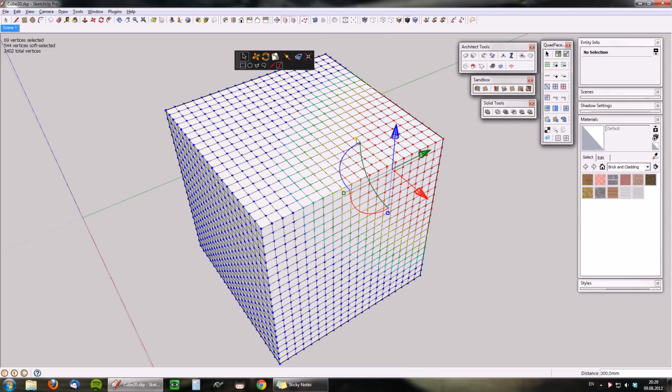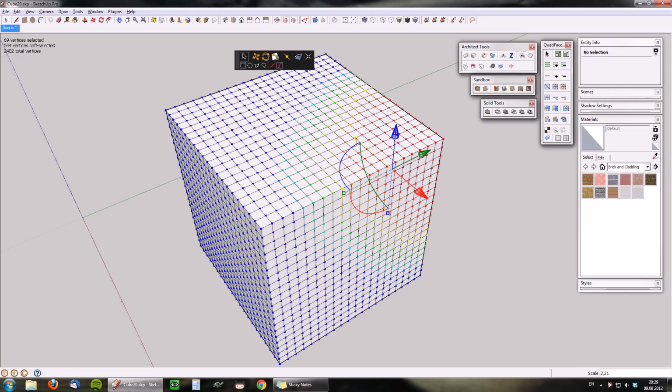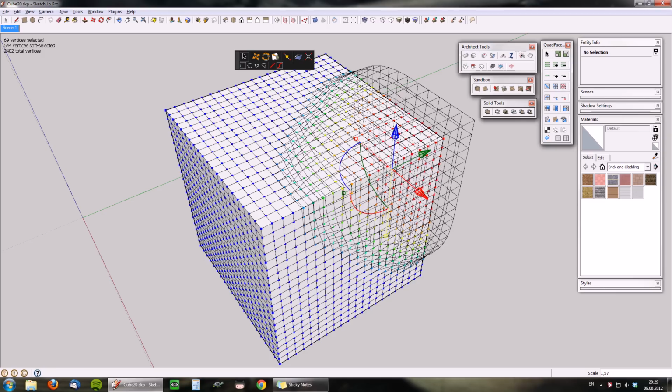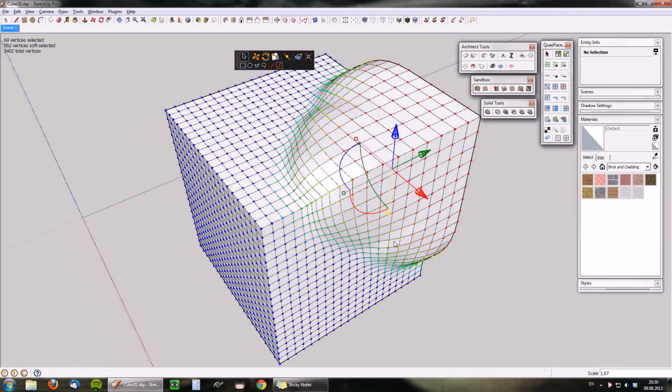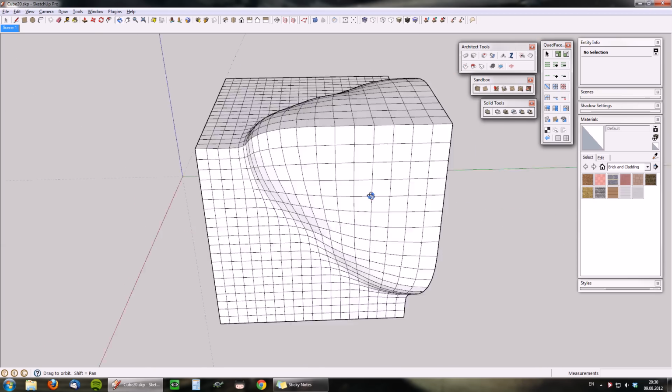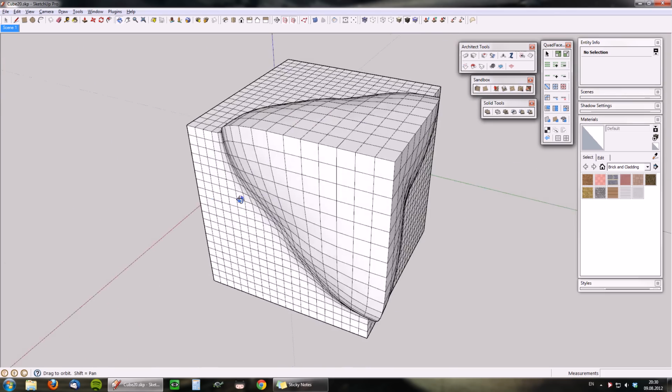Scaling, and scaling acts in the axis it is on by default. I pull the blue one and it just goes up and down. Red one. But if you press shift, it will do a 3D scaling instead of just a one-dimensional scaling. When you hold shift down, it doesn't matter what axis you use to initiate the scaling. And here we just inflated a small portion of this cube.